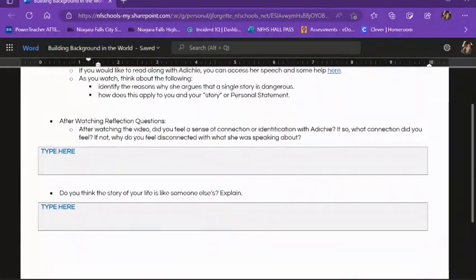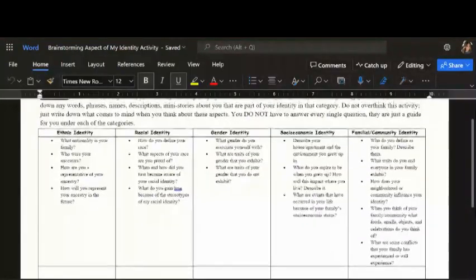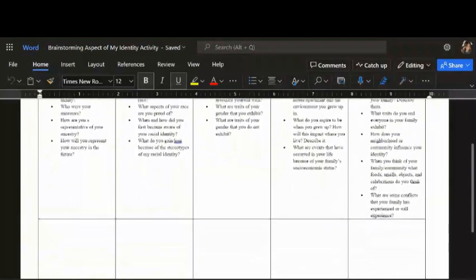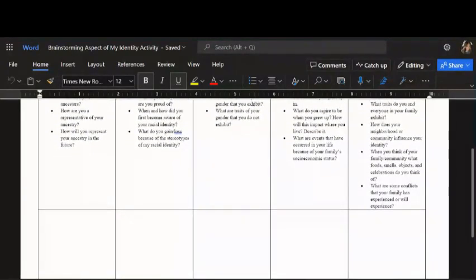Once you're done with that, you will then move on to brainstorming of our own identity on this document as a formative assessment. Please make sure you put in as much as you possibly can.